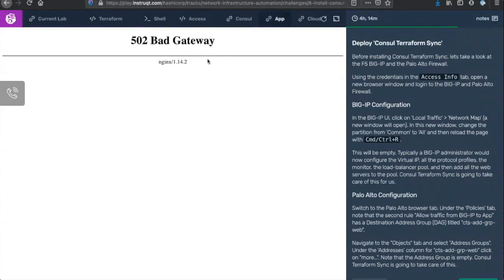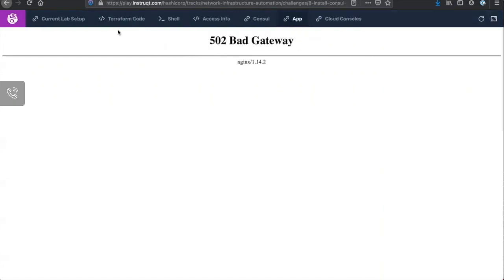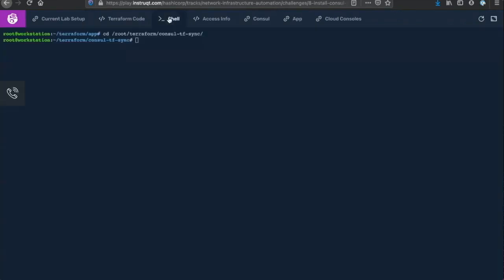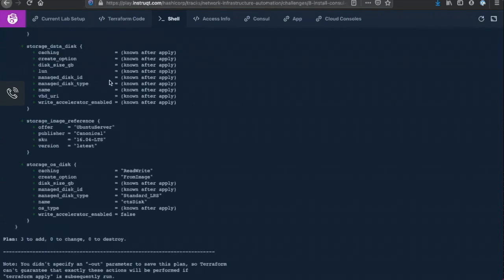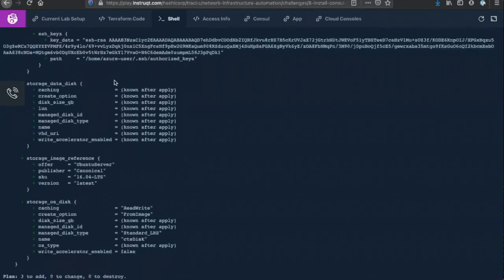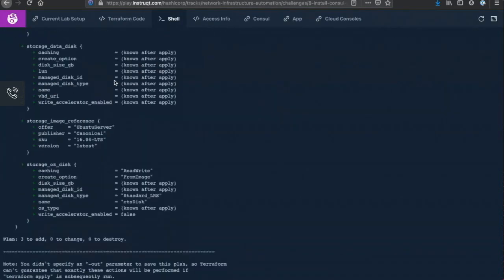We're going to fix this with Consul-Terraform-Sync, and then we're going to scale it up and down to show what happens. The first thing I need to do is run my Terraform plan. This is going to show me what I'm building. I'm adding a few resources, but essentially I'm deploying somewhere that Consul-Terraform-Sync needs to reside.